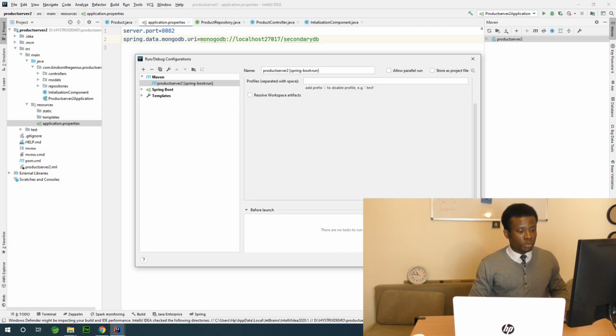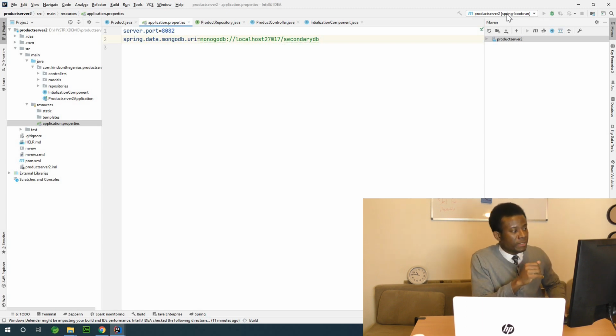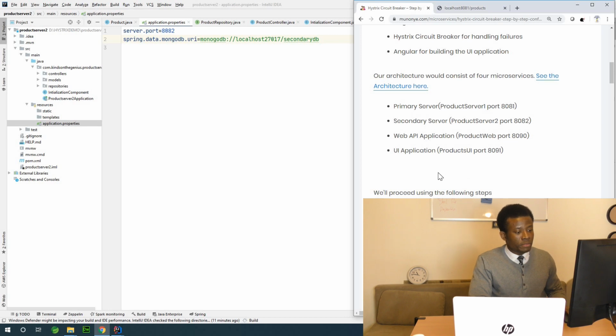Also, we try to build. All right, so apply. Okay, so we now have a Maven configuration for this project, and we can easily click to run it. So I'm going to click on this run button right here. Let's run it. Let's just make sure our server 2, our secondary server, is well built and it's working perfectly. While it's starting up, let me just show you the next steps we are going to follow.